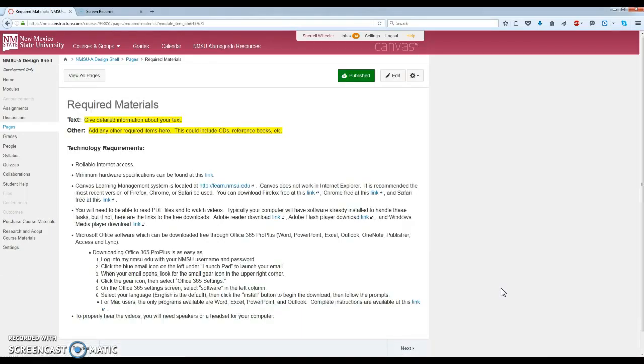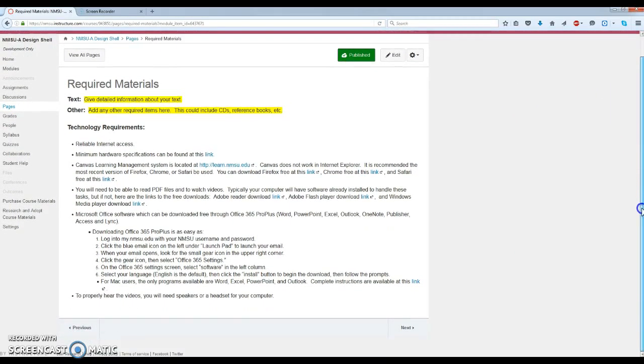Required materials, give the text, give any other required materials. And then here are also the required technology requirements. And these are pretty generic for most of our courses. The instructors can also go in there and add to that.